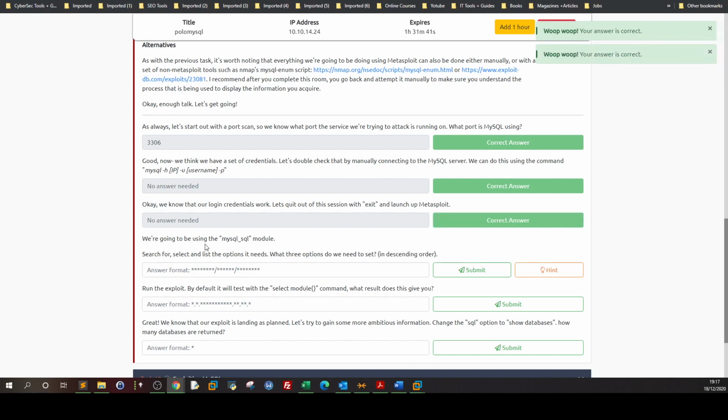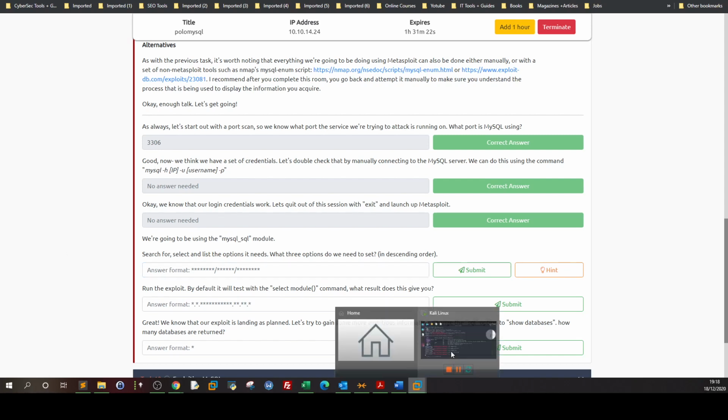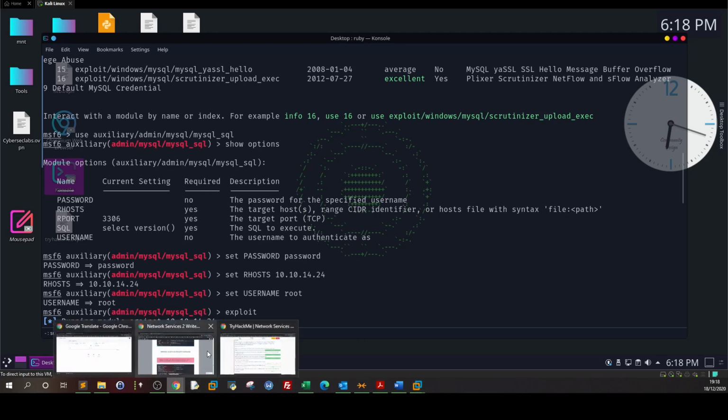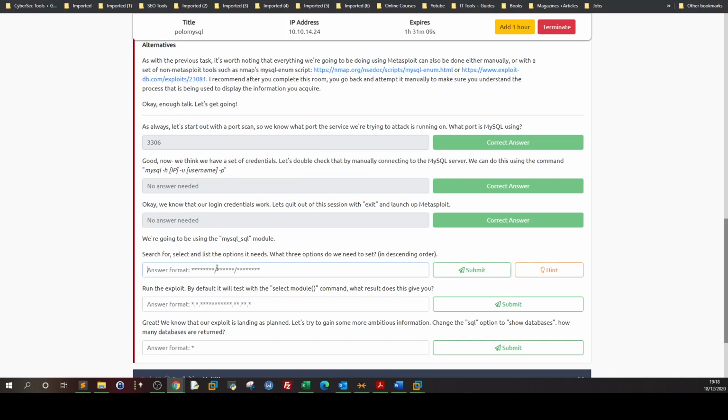Okay, we're going to be using the MySQL SQL module. Search for, select, and list the options it needs. What three options do we need to set in descending order? I guess, password, our hosts, and username. These two are set already. So here we type password, our hosts, username.